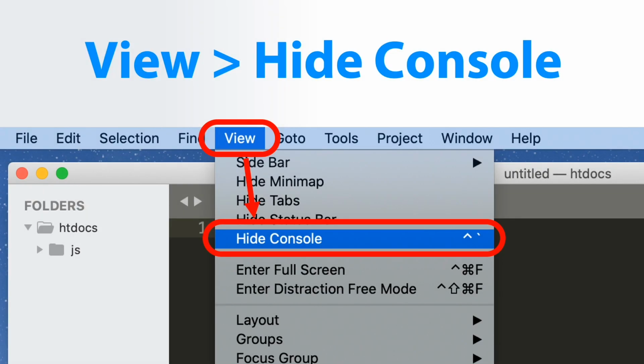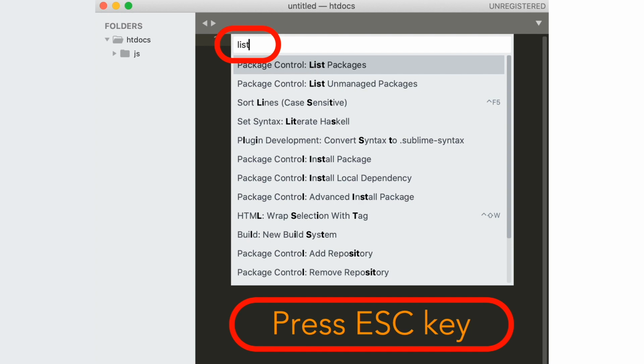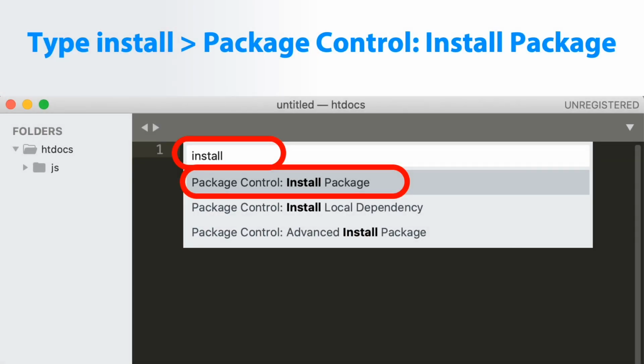And here we are opening the command palette. So we'll press Command Shift P for Mac and Control Shift P for Windows. So type list in the command palette search bar, then we can press the escape key. So in here, I'm just showing you some list for plugins in Sublime Text. So let's open command palette again and type install. Then select package control, install package as what I have encircled here.